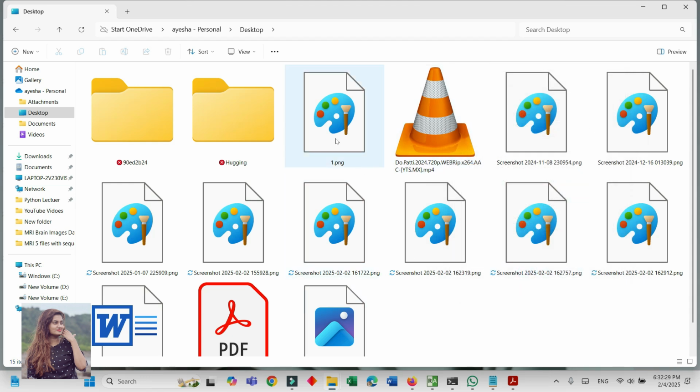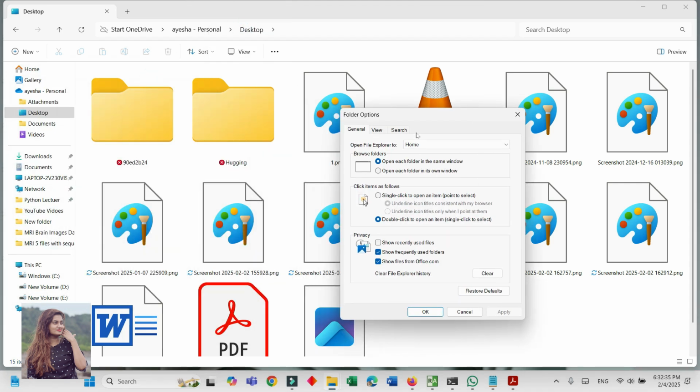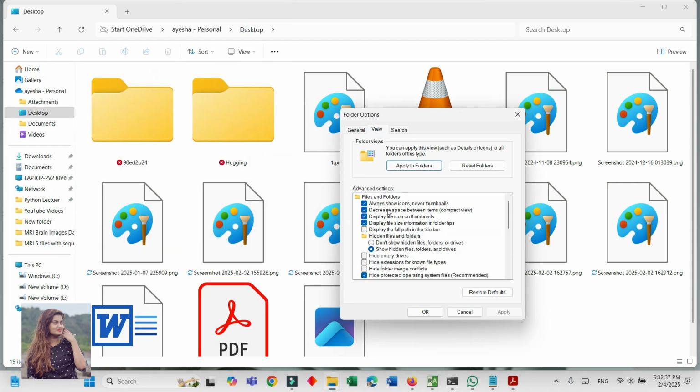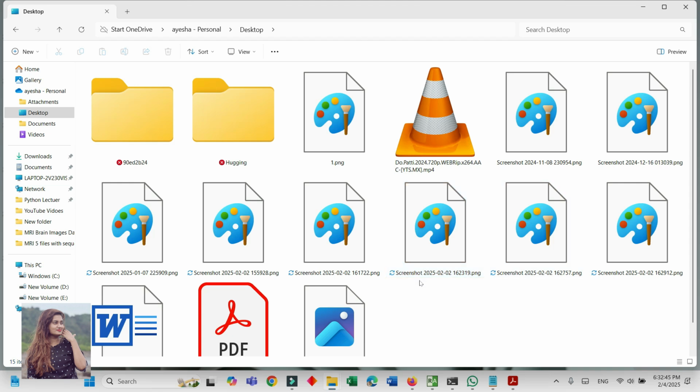Now the icons are always shown, but we check again in View: Always show icons, never thumbnails. It only shows the icons but never thumbnails. So in this way we can set these things.